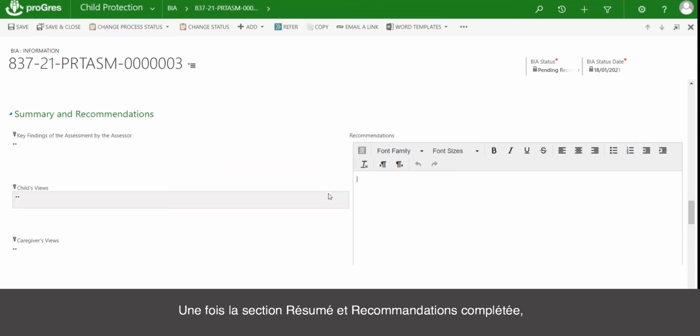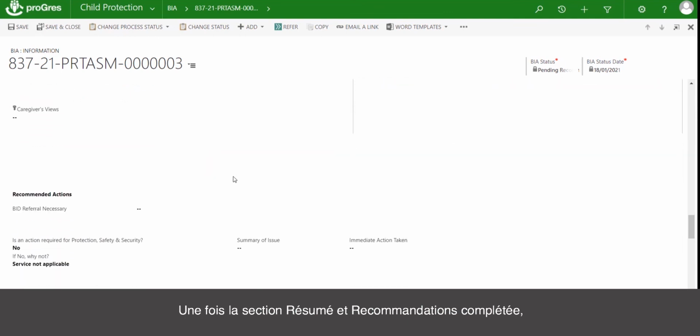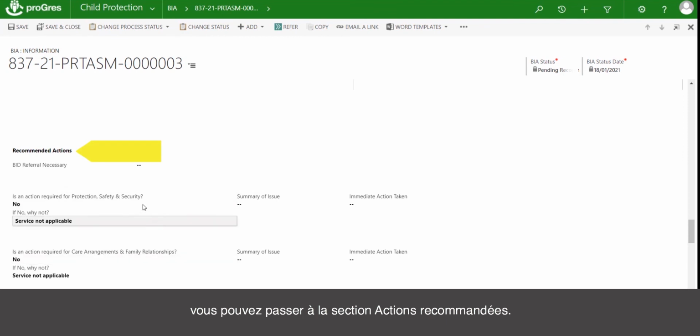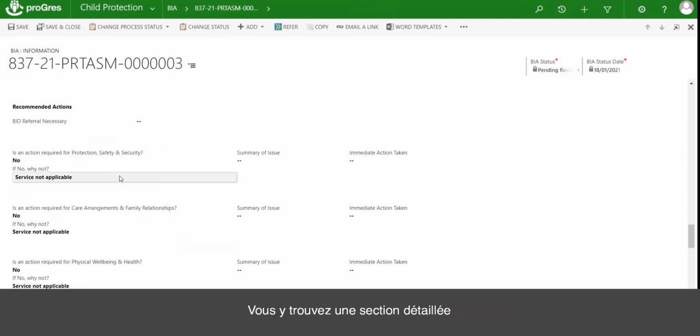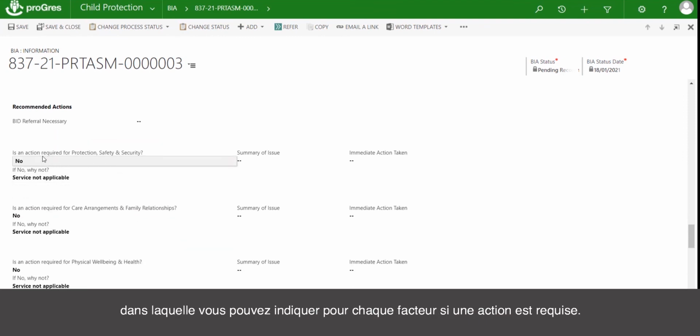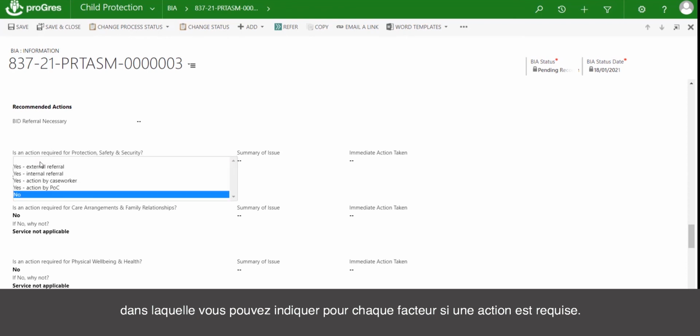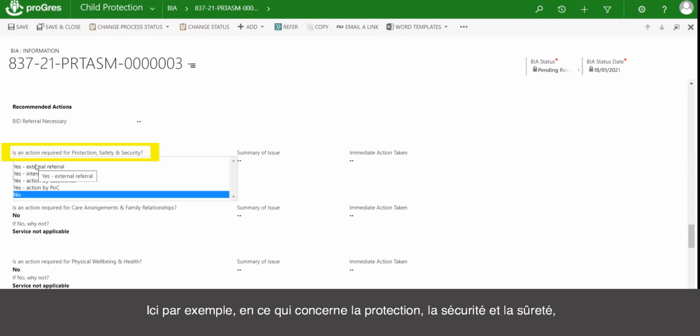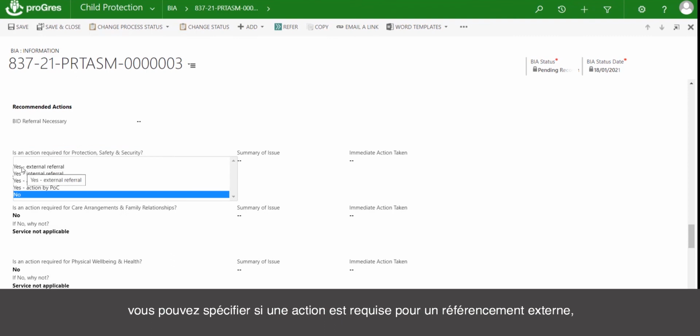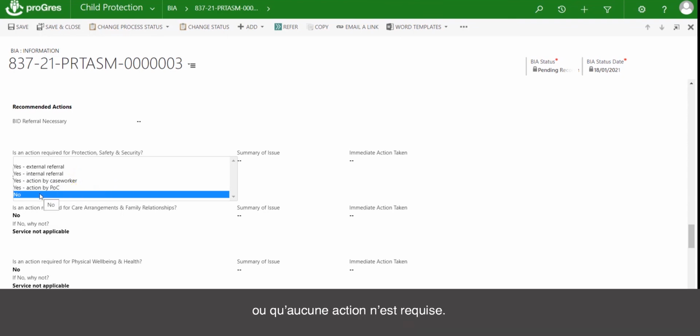Once you have completed the summary and recommendations section, you can move forward to the recommended actions. Here is a detailed section where under each factor, you can state whether an action is required. Here, for example, on protection, safety, and security, you can note whether an action is required for an external referral, internal referral, action by a caseworker, or action by the person of concern, or no action required.